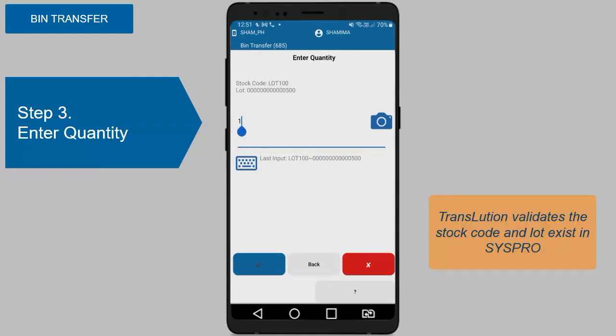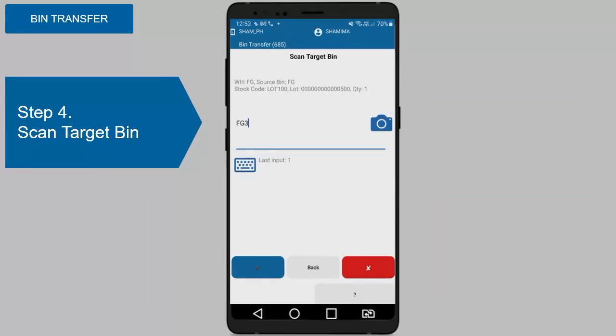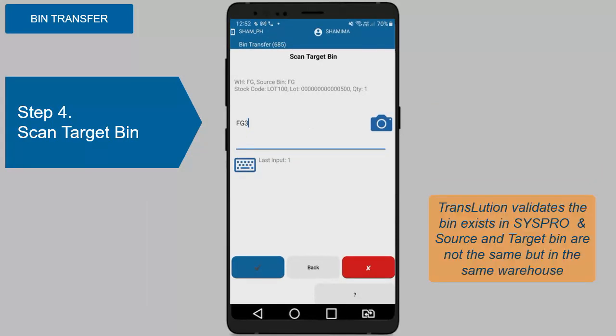TransLution validates that the lot exists in the bin and that the lot is not expired and that there is sufficient quantity of the lot in the bin. The last step is to scan the target bin. TransLution validates that the bin exists in SysPro.